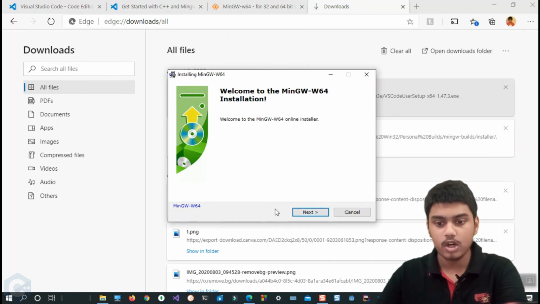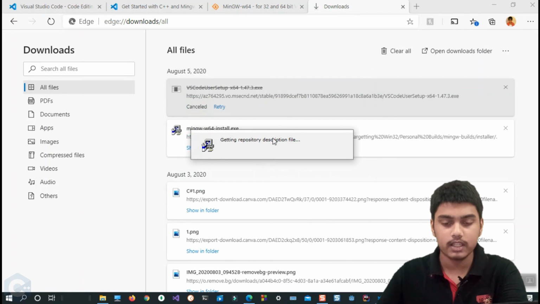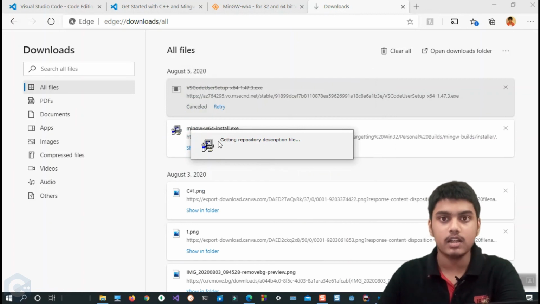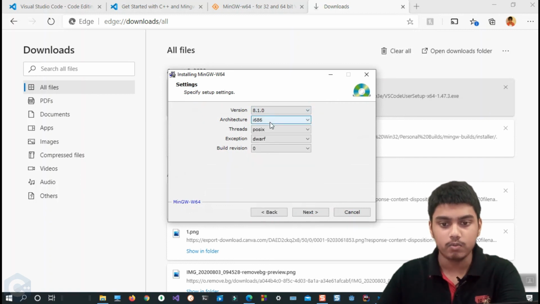As you can see, it is an online installer. You can just click next, and it will get some files, the repository description file, as it is showing over here. After that we must configure it. The version we must configure to 8.1. For architecture, as it is Windows, I prefer keeping it as x86_64, and the threads as win32, and exception you can just keep as SEH.